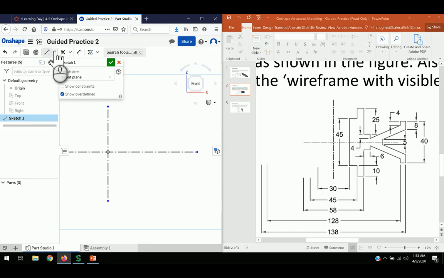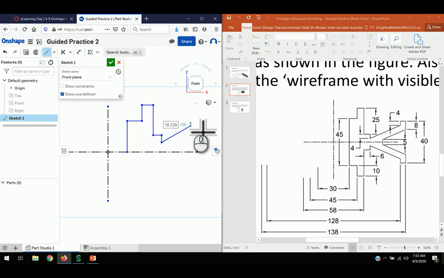Utilizing the line tool, I'm going to start over here, a little bit of a length, come up, come over, and just start drawing in this shape, just like how I see there in the sketch. And that's really all we're going to draw.